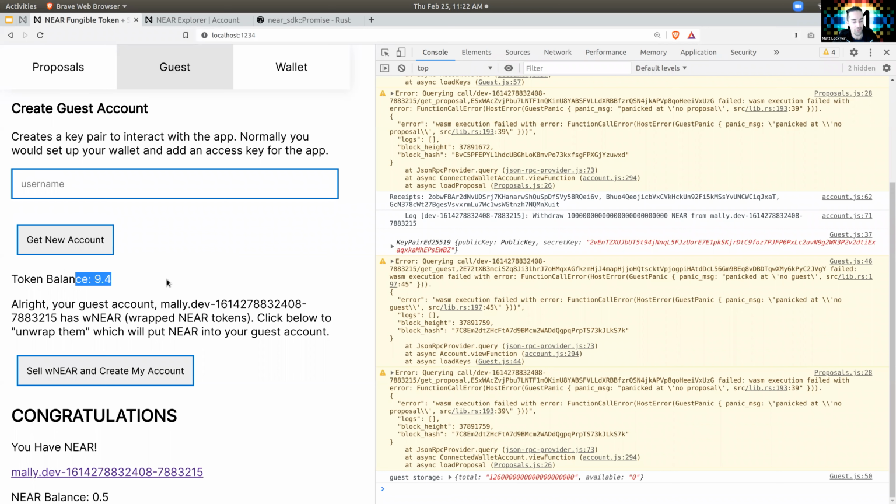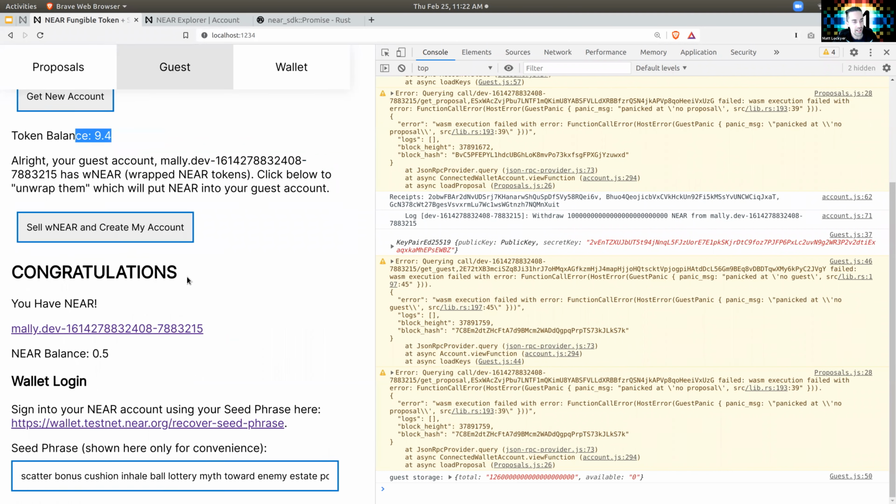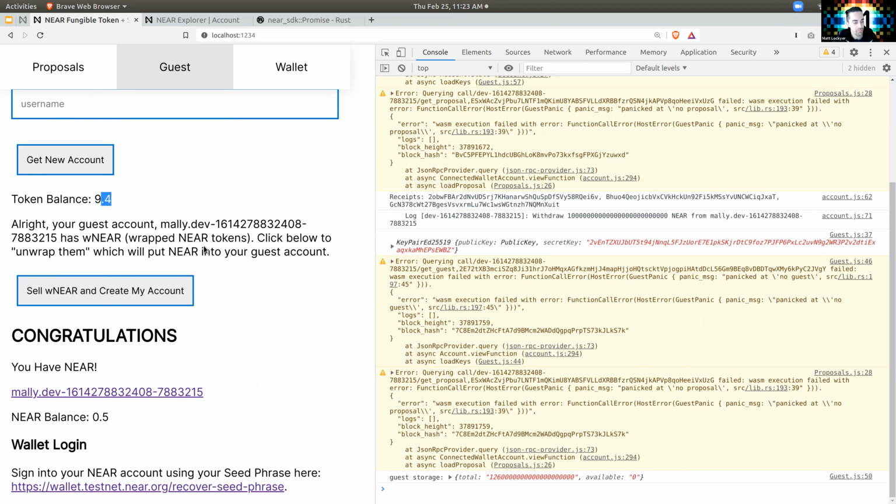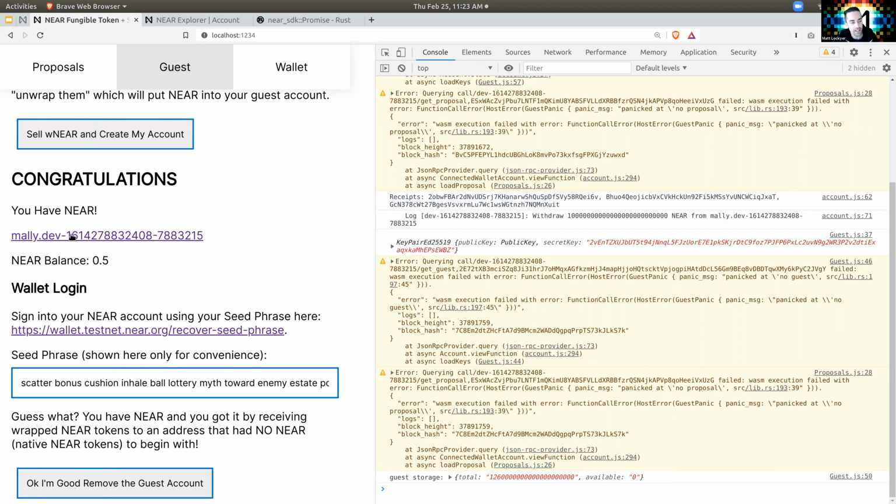Well, they are here already, so you can already see the balance. And by the way, the application took a small fee of 0.1 wrapped NEAR tokens as a fee for sponsoring Molly's account in the first place. So anyway, it says, congratulations, you have NEAR. So you have real, actual NEAR. So you're a real wallet.